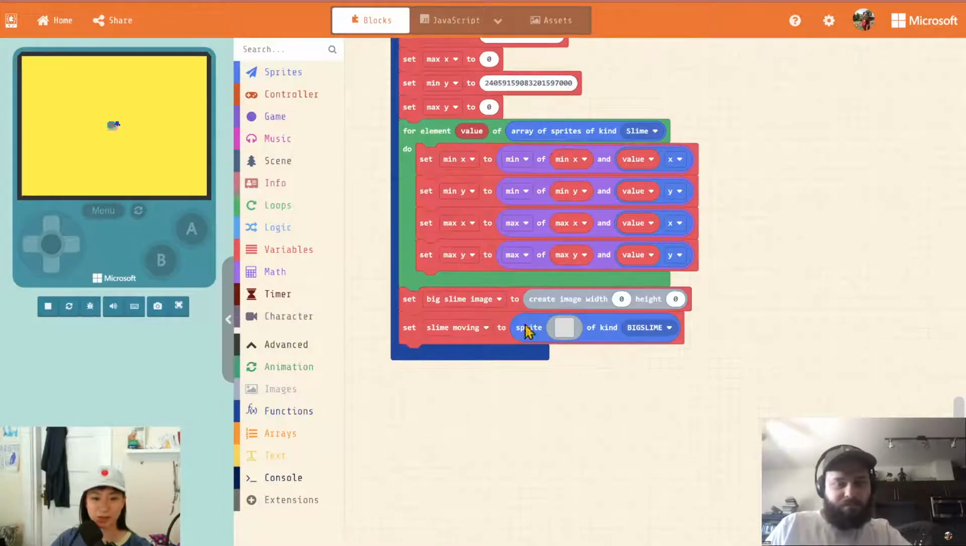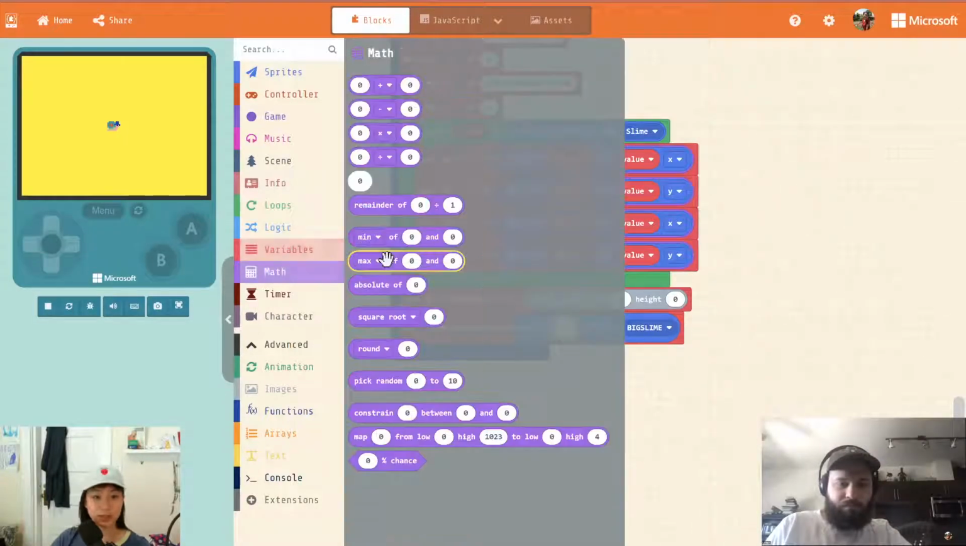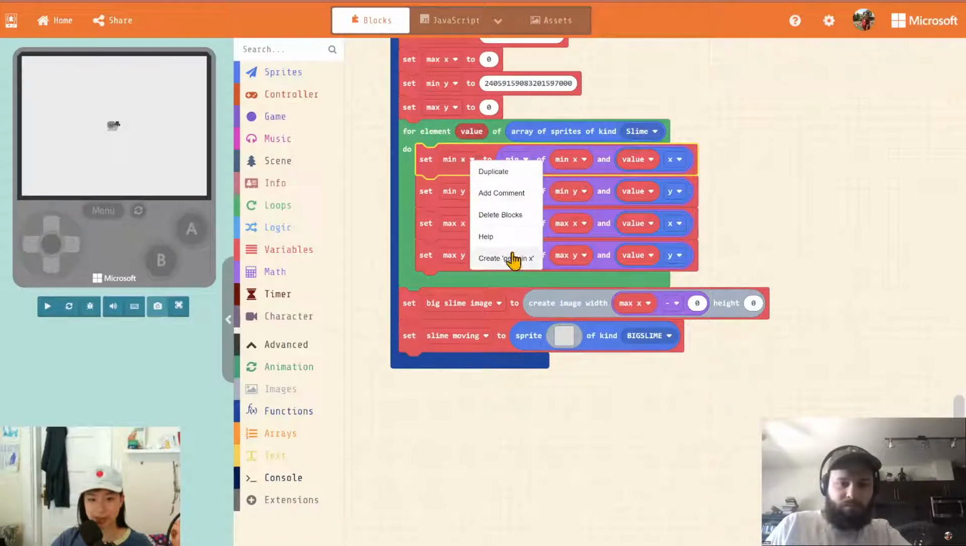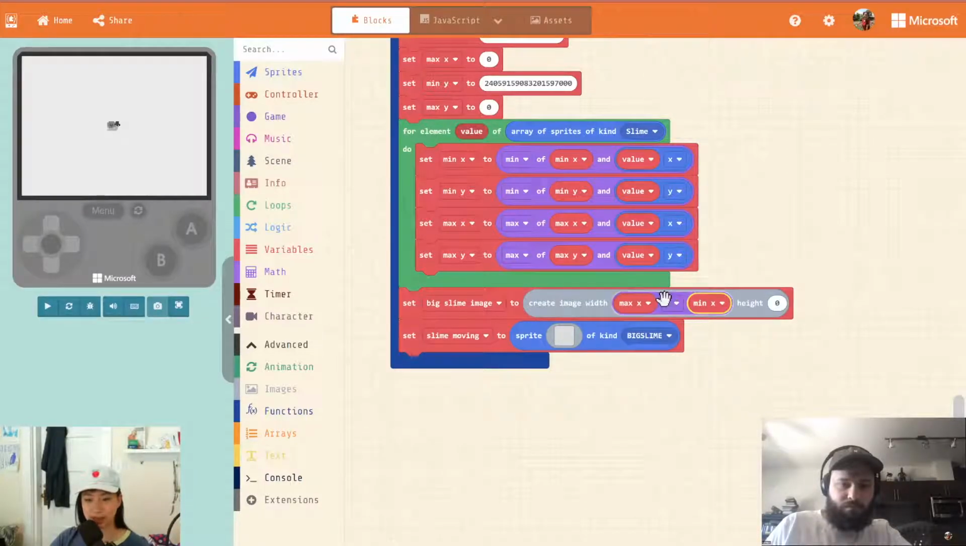Okay. So then we're going to create an image. What's the width? Well, it's going to be some math of the max x. Geez, these all look the same. Max x minus min x. And the height is going to be the y's.